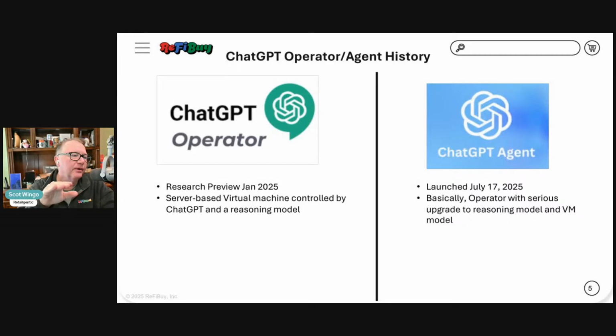And it's really Operator with two generations of upgrades. So it was basically Operator, still the virtual machine and all that, but it got much faster, much better, and it could chain together more stuff. I've used them both pretty heavily. Operator would lose its mind about 6 steps in.